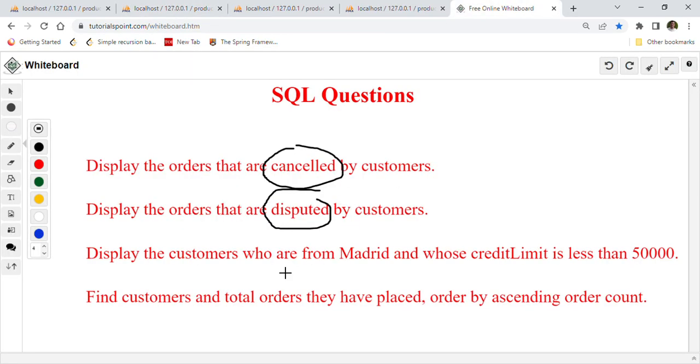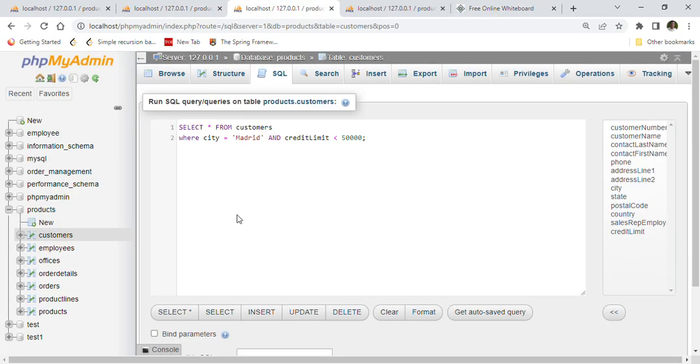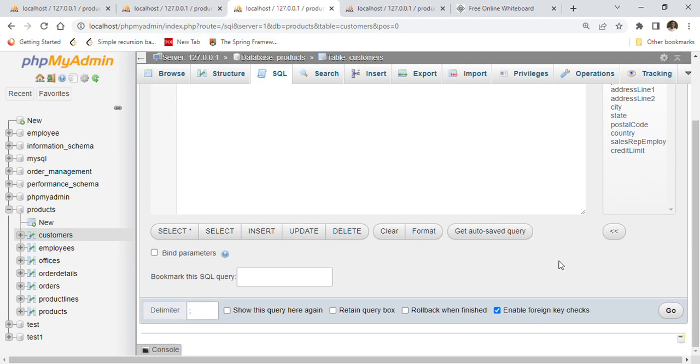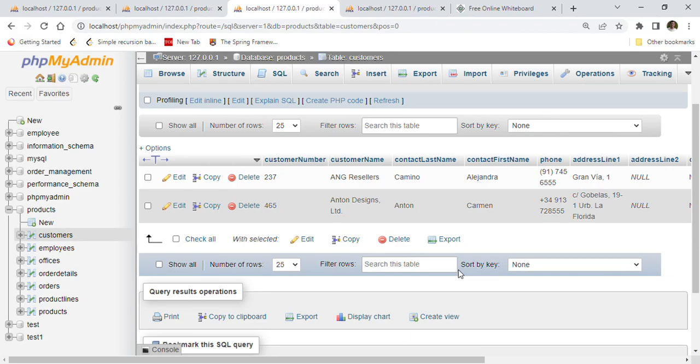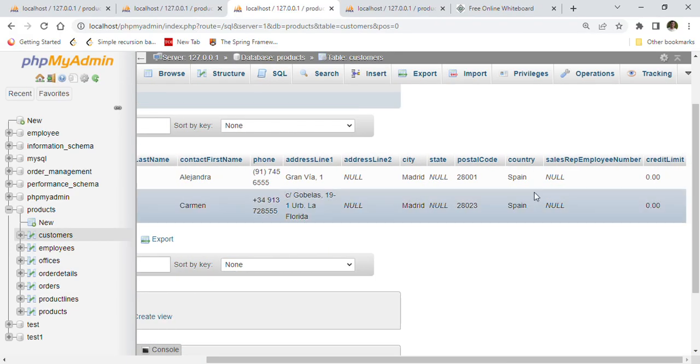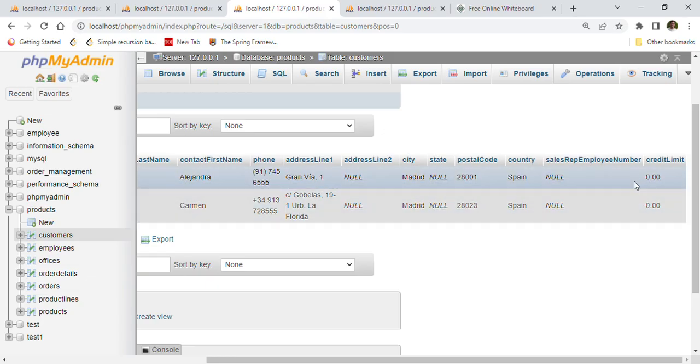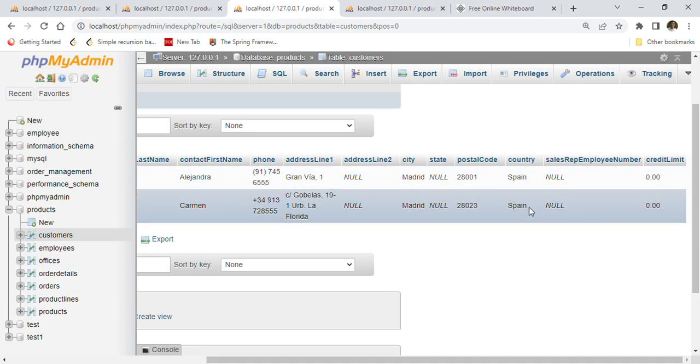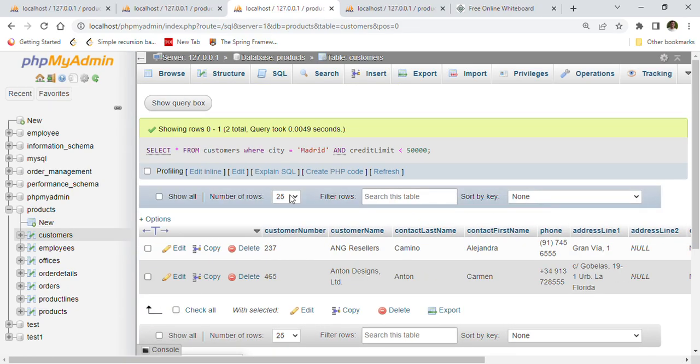The next question is: display the customers who are from Madrid and whose credit limit is less than 50,000. These kinds of problems are again typical for freshers and junior level developers, a very simple problem. This is how you can write this SQL query: select star from customers where city is equal to Madrid and credit limit is less than 50,000. It will show you all the customers from Madrid whose credit limit is below that. As you can see, these are the two customers we found. The city is Madrid and their credit limit is 0, so it's less than 50,000. It's showing us the correct answer here.